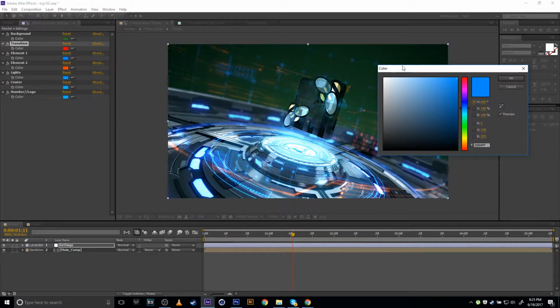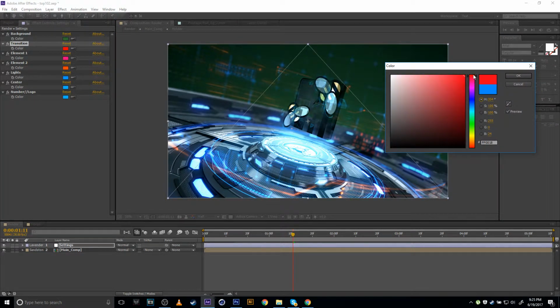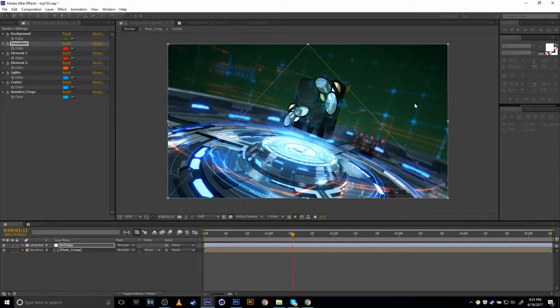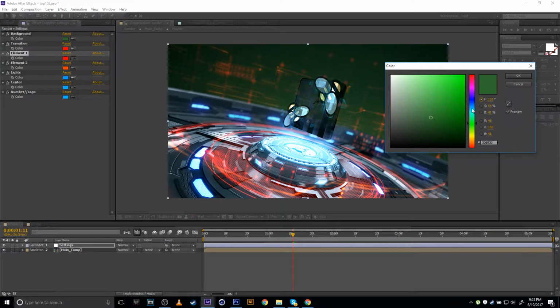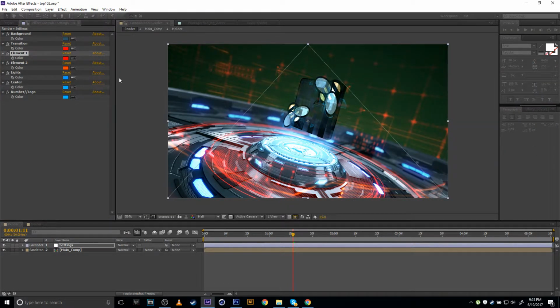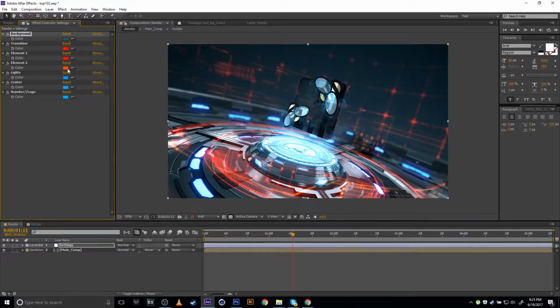Element 1 will be a part of the lights, so let's change this. Let's set this to red. Alright, so you can see element 1 is these sort of high-techy elements that are floating around. Let's change this background back to a blue. Alright, so that's element 1.